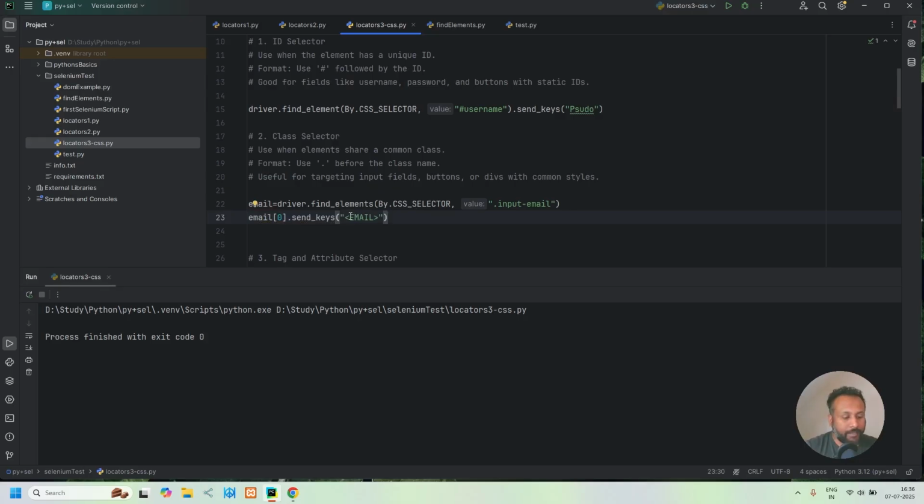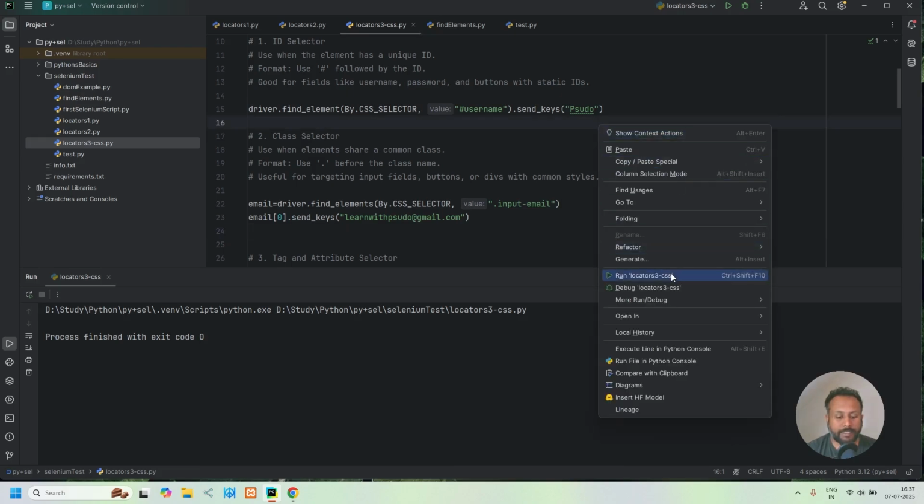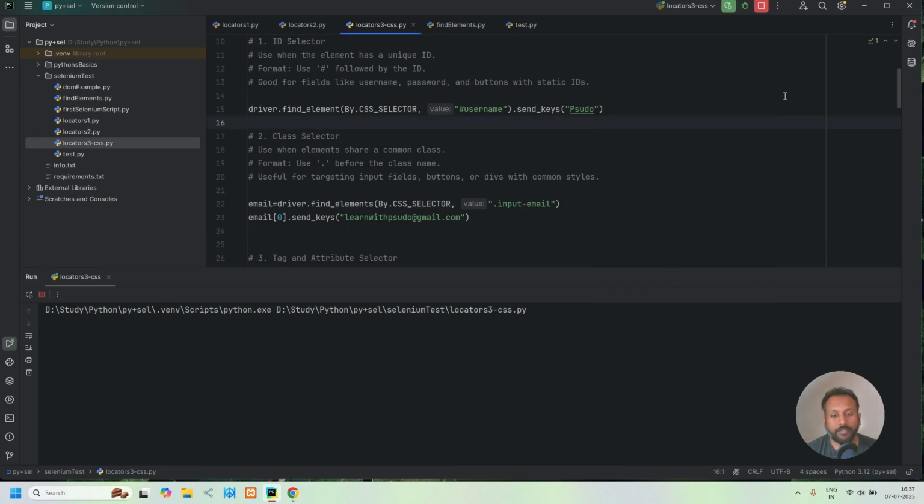Because I am targeting the first email text box. So I'll say learn with psudo @gmail.com. So this is how I'm going to target my first email when I'm using a class reference, right? So this is a basic example. I'm just trying to demonstrate how class works.